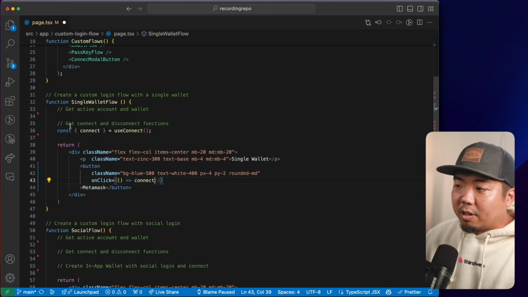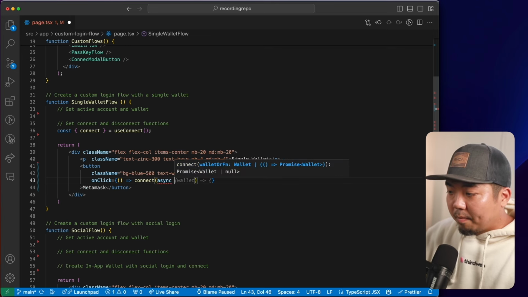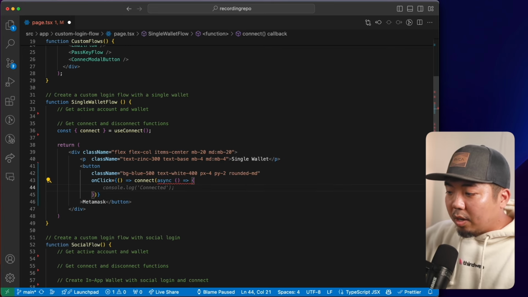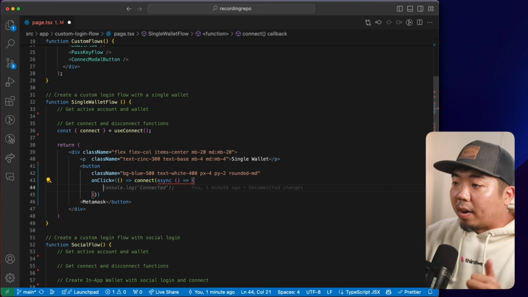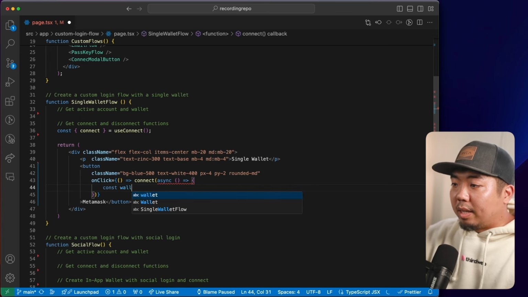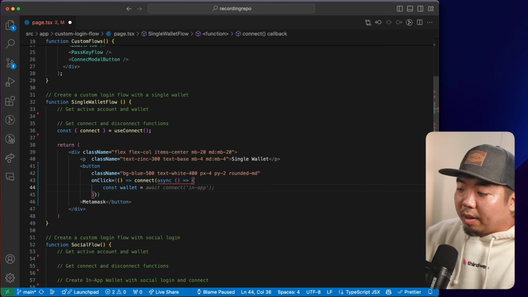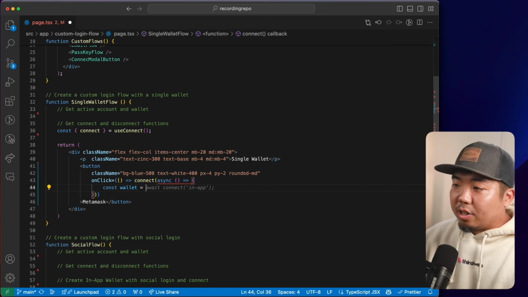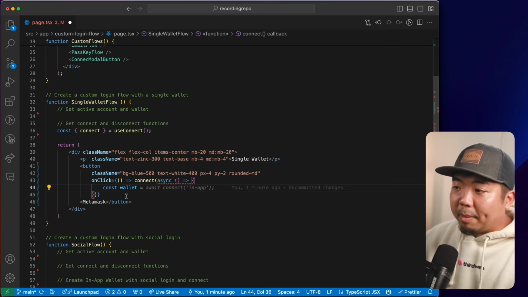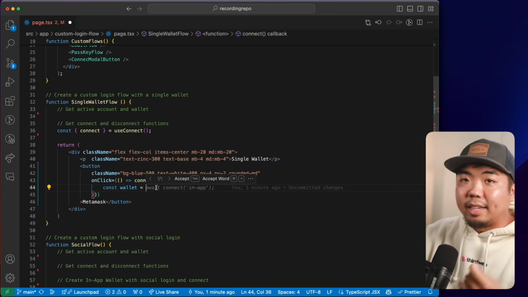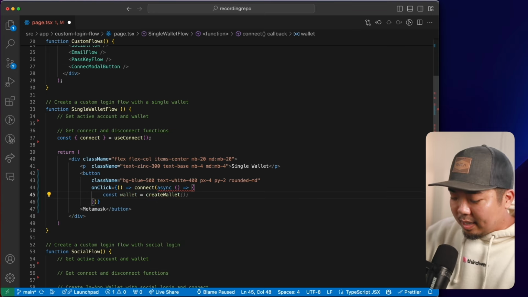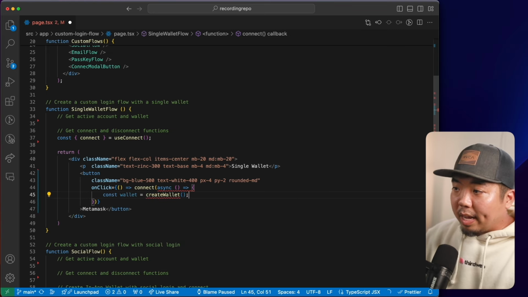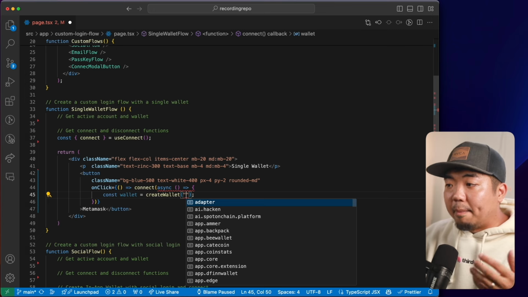So in here, we're going to say connect. We're going to use that connect function, and we're going to say async. What we're going to do here is create the wallet that we want to connect and then connect it to our application. So we first need to create the wallet. So I'm going to create a wallet variable here, and we're going to define the wallet that we want to connect to our application. Now, in this case, I named this button MetaMask. So when I click it, it should connect a MetaMask wallet. So what we can do here is use createWallet.